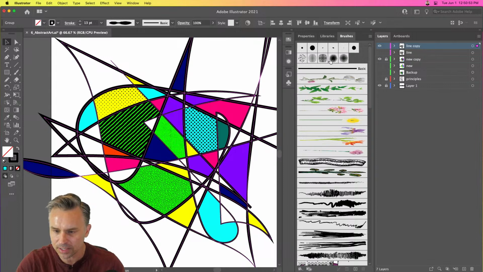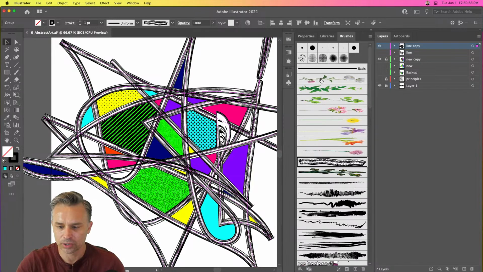Again, maybe we don't want to go with that. We want to go with one of these other lines that I showed you guys earlier, right? We could try the bacon line. We can try this pattern line. Wait for it. Actually, it's an art brush.